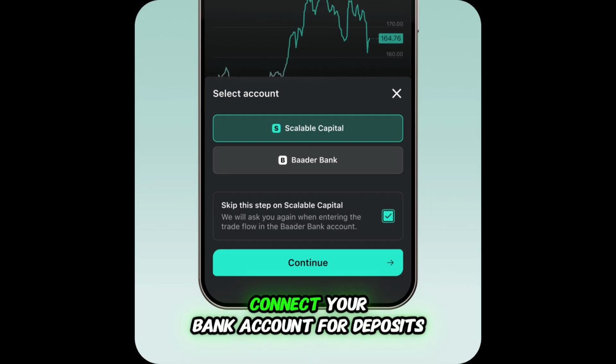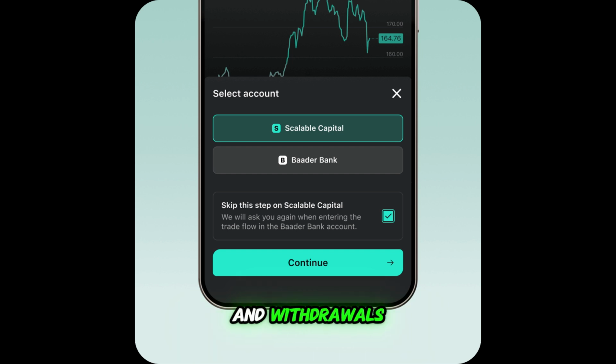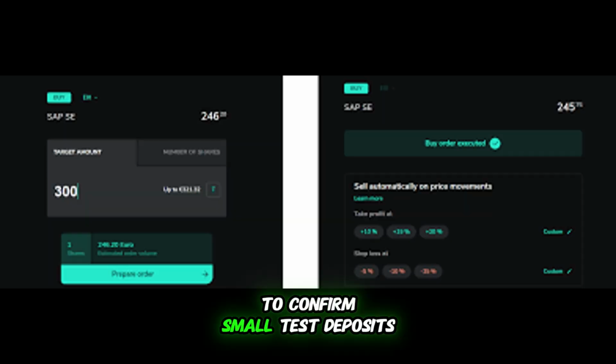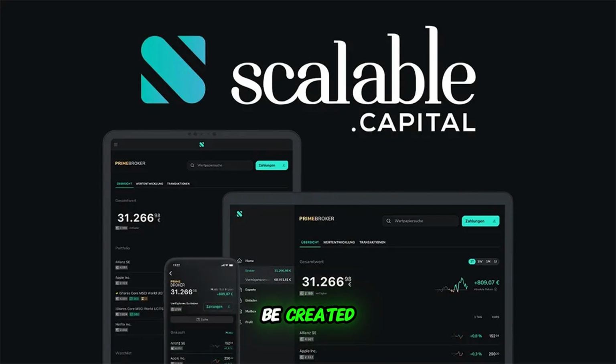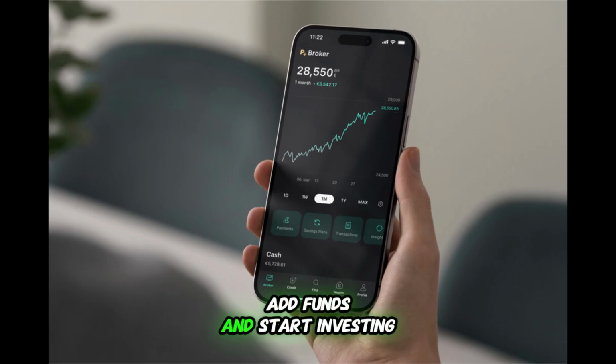Once verified, connect your bank account for deposits and withdrawals. You may also be asked to confirm small test deposits. After this, your Scalable account will be created. You can now log in, add funds, and start investing.